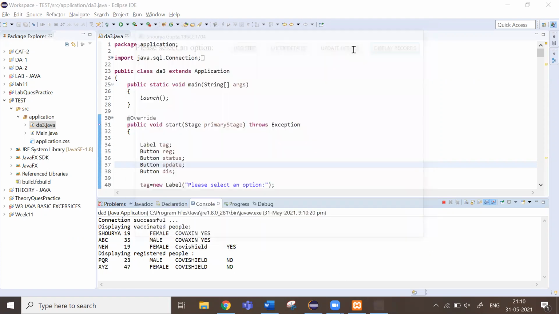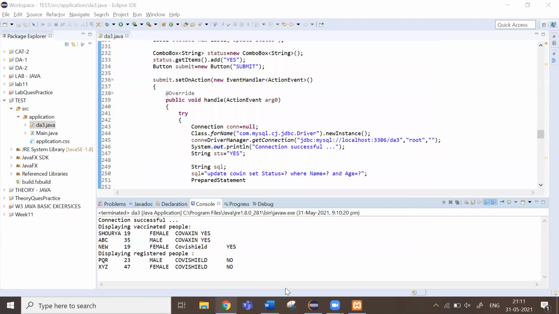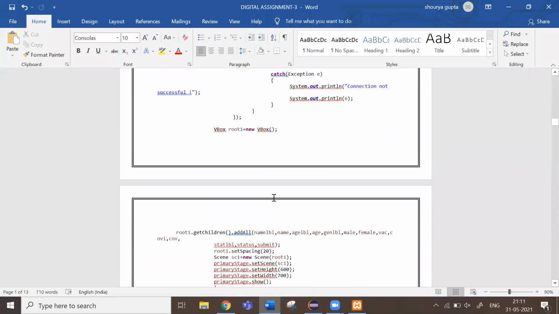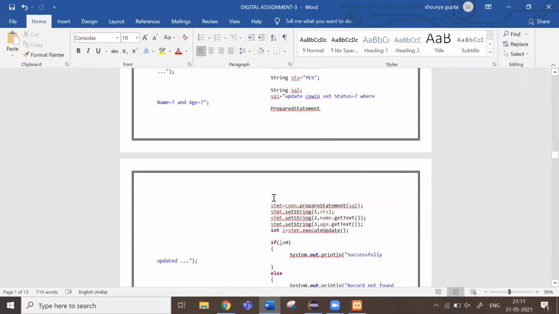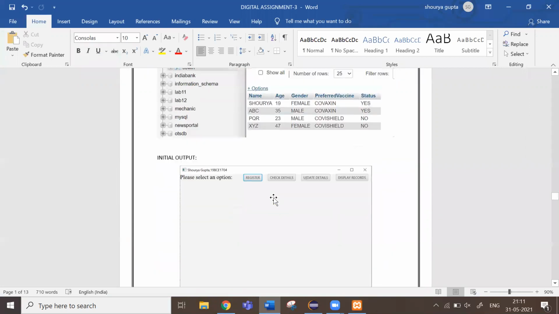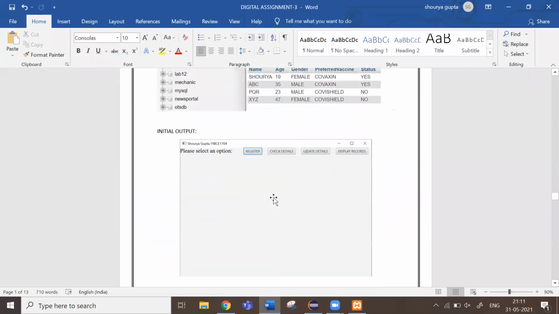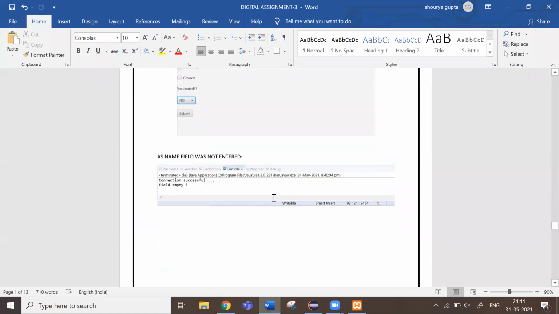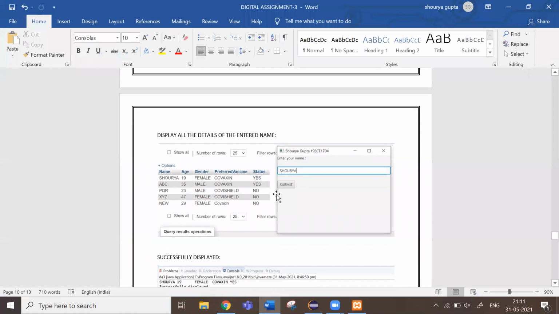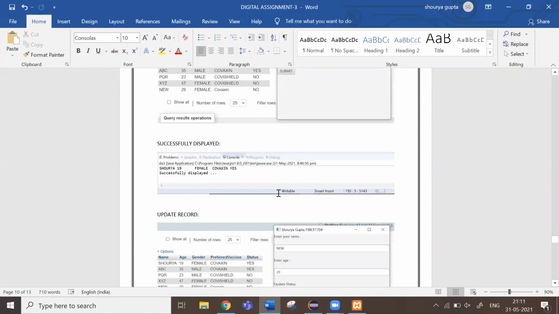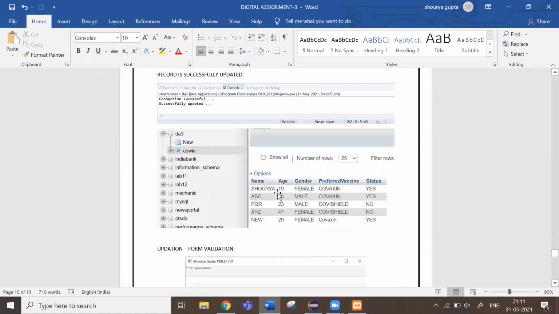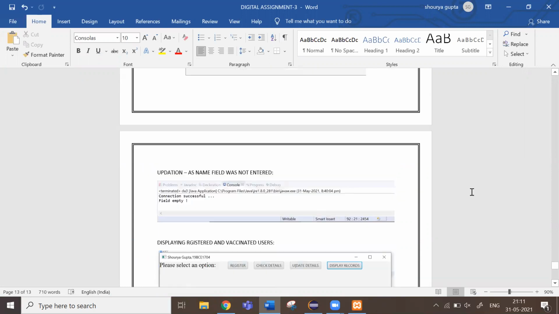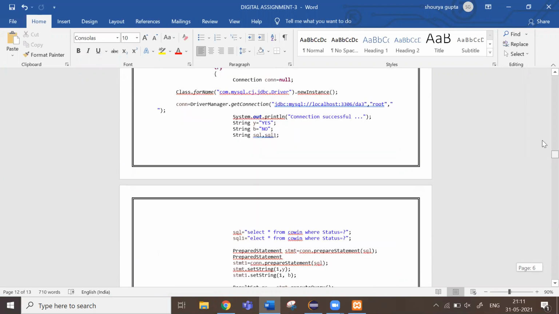So this is the whole code that I have written, and I have also included all the test cases and my code in the Word file. I have specified the initial data in the Coven table, the initial input by registering and by checking form validation, by displaying details of the entered name, and updation of the record has been given. And after that, the displaying record part is also given in the doc file.